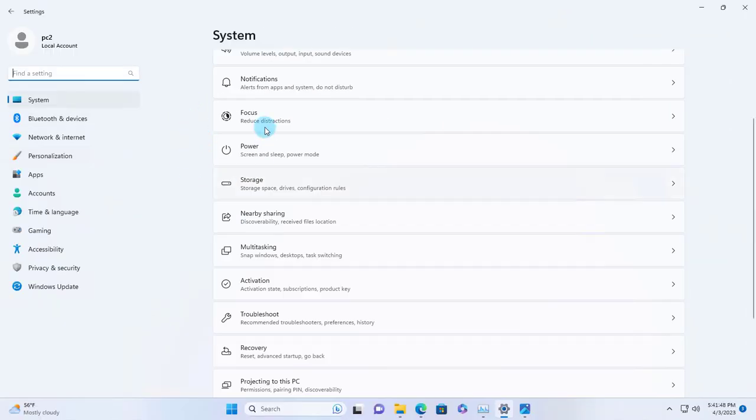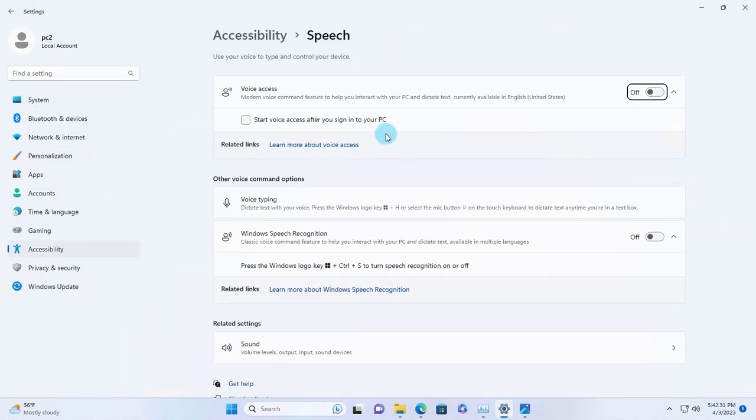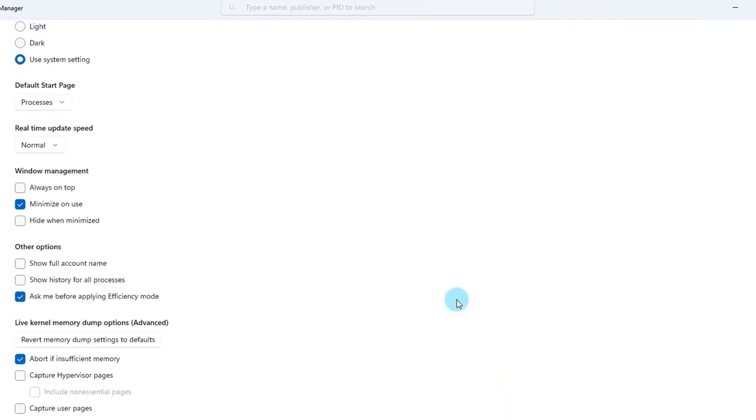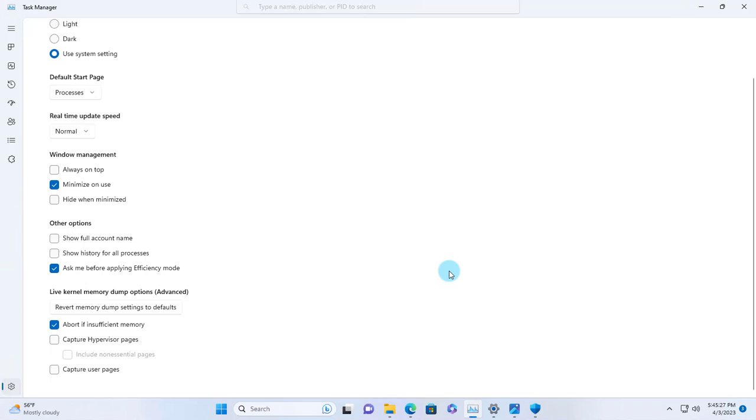They also improved the performance of search within Settings. They also fixed an issue that was causing voice access to take some time to turn on after using the wake up command. So these are just some of the updates and fixes for this build.